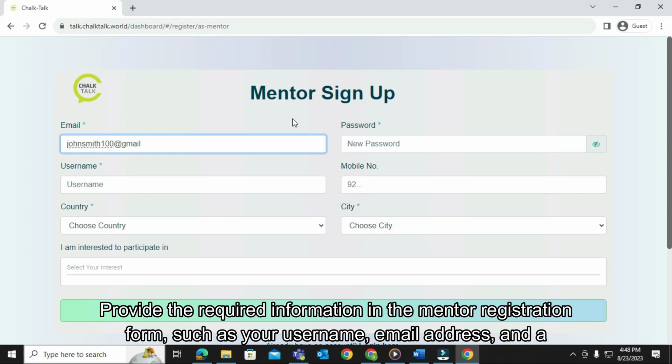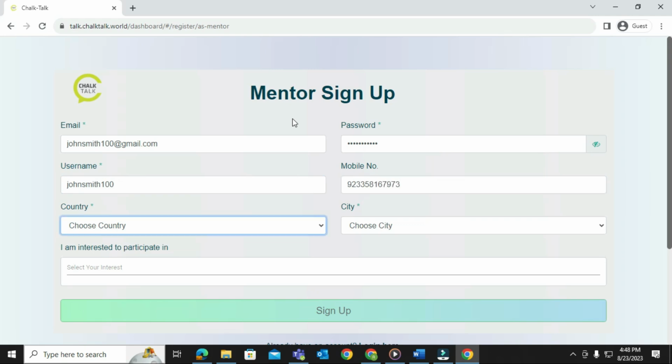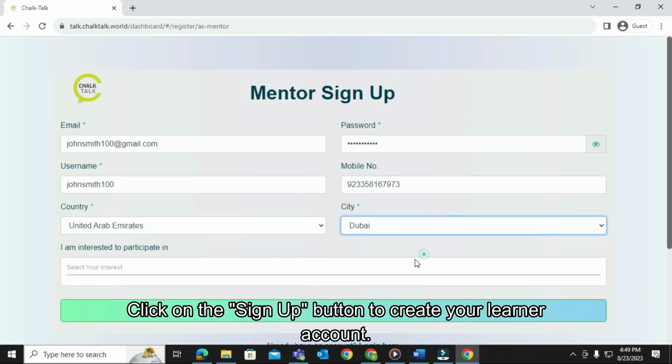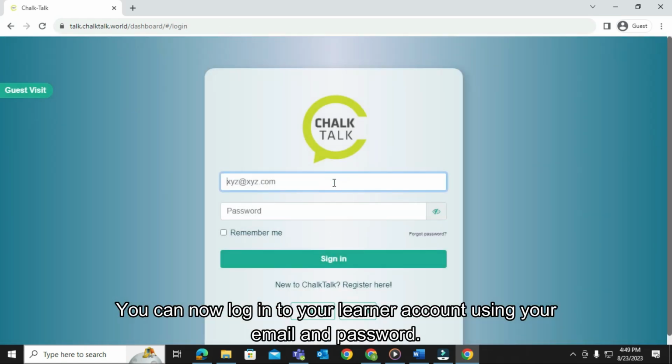Provide the required information in the mentor registration form, such as your username, email address, and a strong password for your account. Choose an email that you'll use to log into your learner account. Click on the Sign Up button to create your learner account. You can now log into your learner account using your email and password.